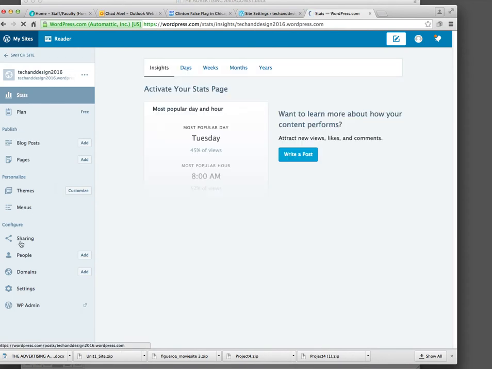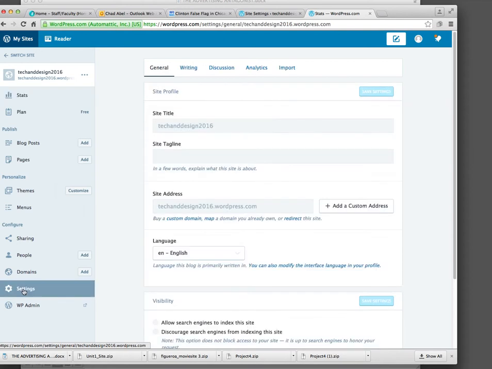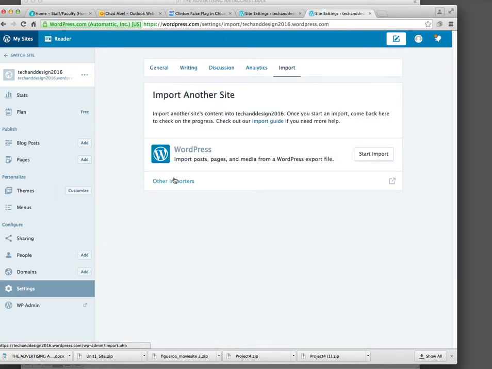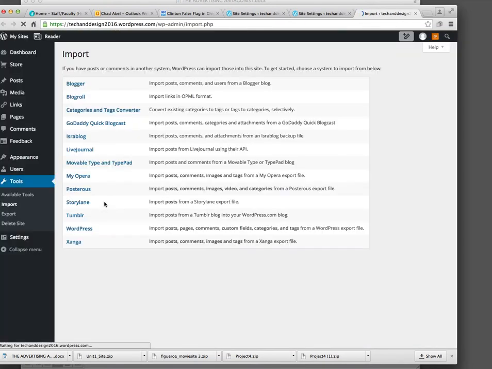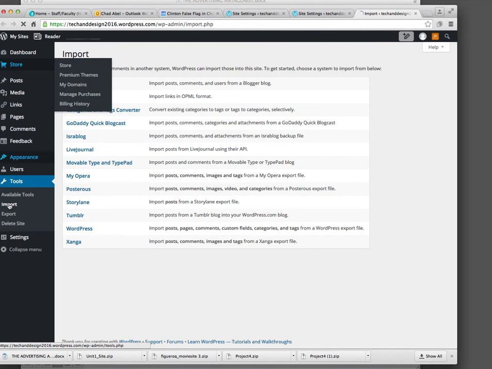All right. Once again, I'm back to this newer interface, so I don't like this one. To get to the old one, I go to settings, Import, other imports. And once again, there's that old dashboard, which I think works a lot better and gives you more options.